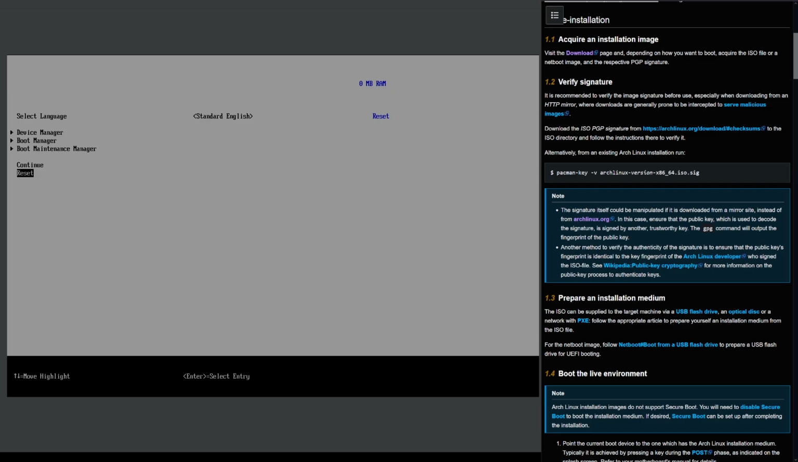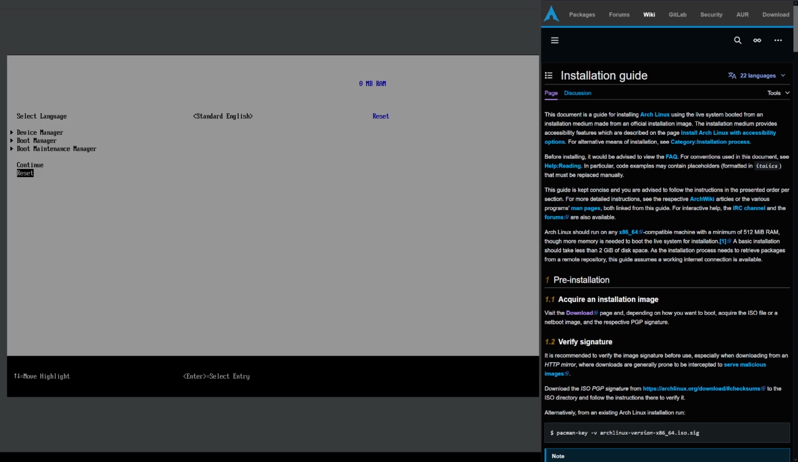Hello, and today I'm going to attempt to install Arch Linux. Apparently this is a difficult thing to do, so we'll give it a whirl. This is the first time ever I'm installing Arch Linux. Got the installation instructions here on the side. I'm going to be following the default instructions at least, none of the fancy ones.